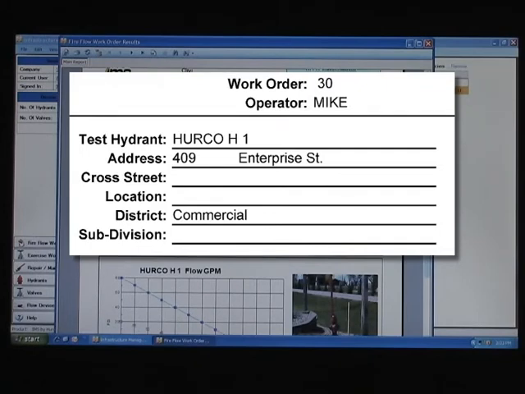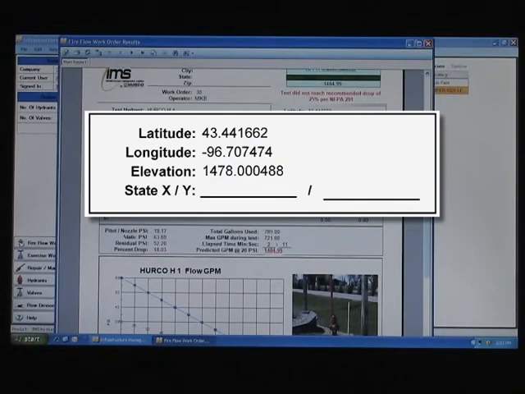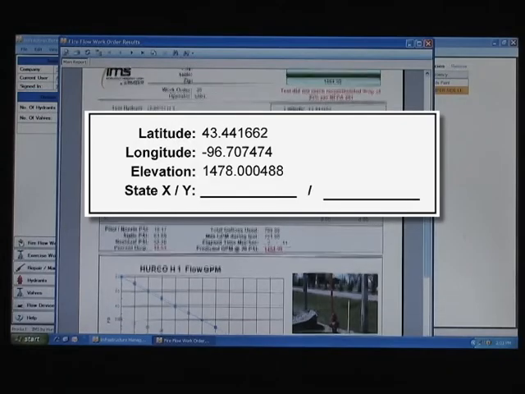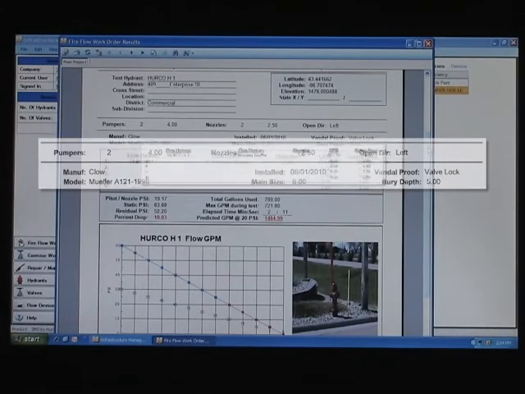Looking down through this, we see the work order ID, the person who did the test, address information. Over on this side we have GPS information. Further down on the list we have some attributes of that particular fire hydrant, manufacturer, number of nozzles, pumpers, etc., the date it was installed, bury depth, and so on.